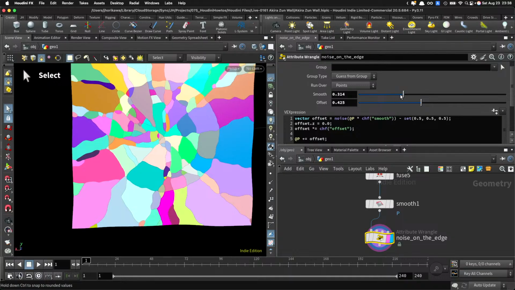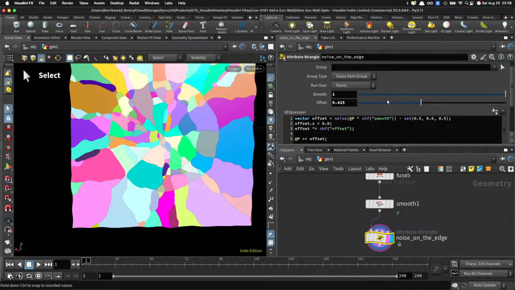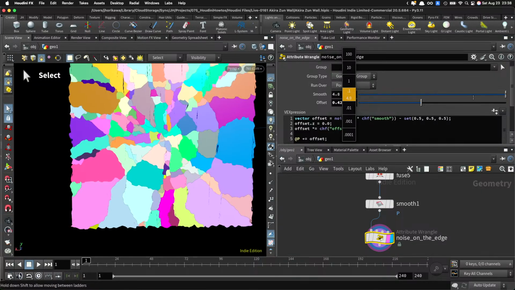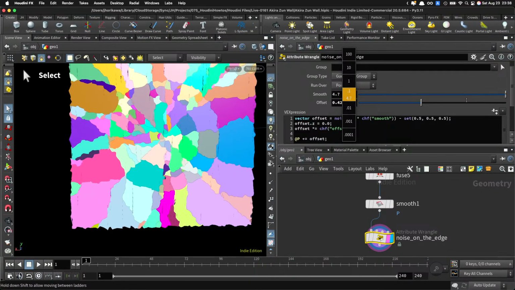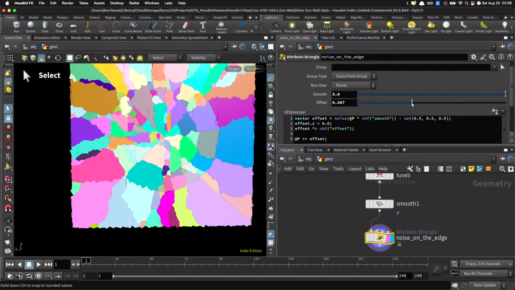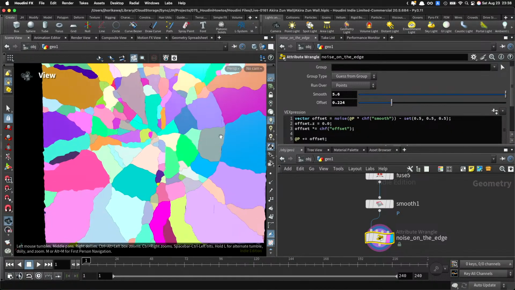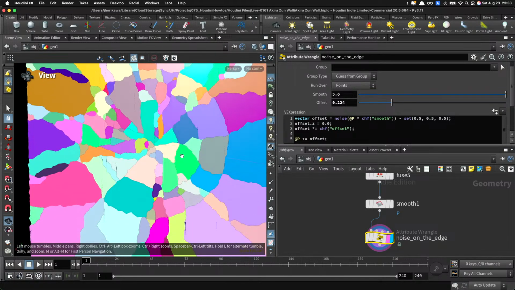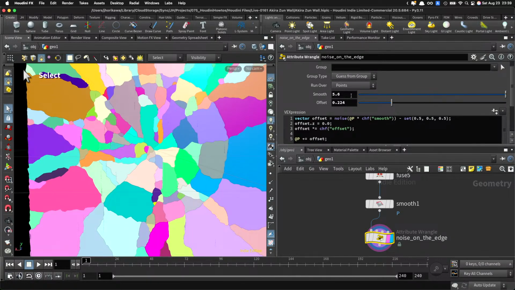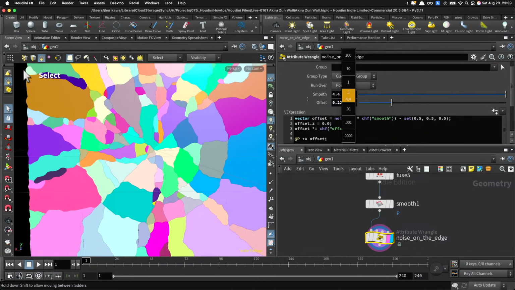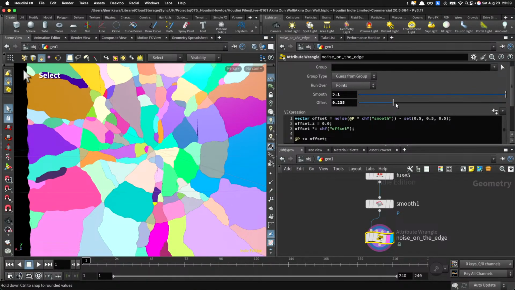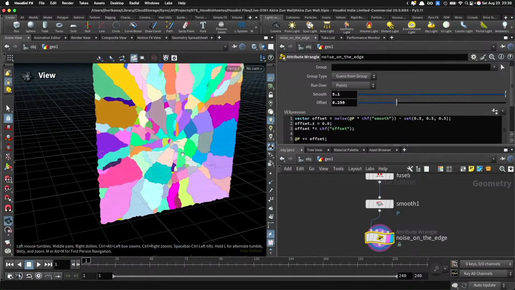Now obviously the smoothness is a bit too small. Let's make it bigger to make it more rough, and make this offset value a little smaller so that the edge will become a bit more rough, like a crack. Okay, not sure what the right value is, but let's go with these. Maybe this is too much. Okay, somewhere around here.